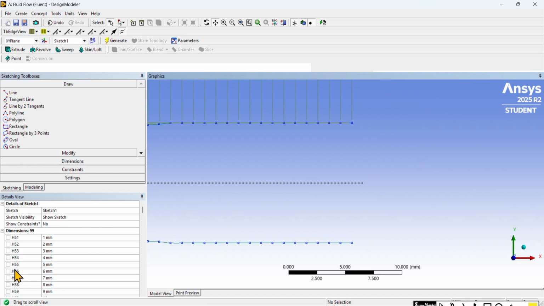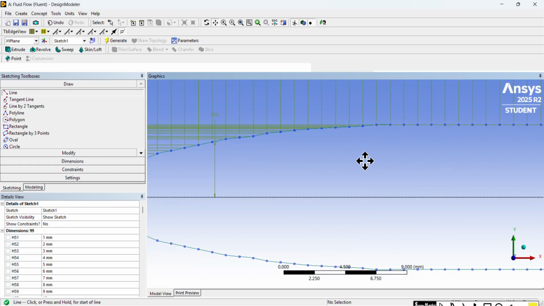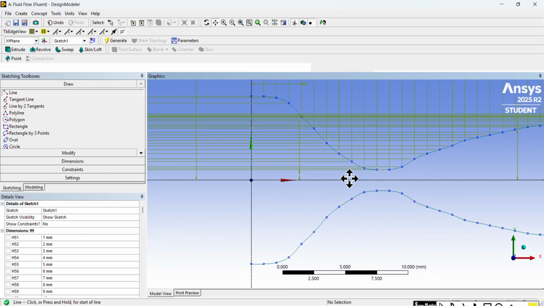Now what is the next step? In the next step we join the upper and bottom end points with a straight line. You can see this is my top point and this is my bottom point. These 2 points must be joined with a line because I will be closing my profile.